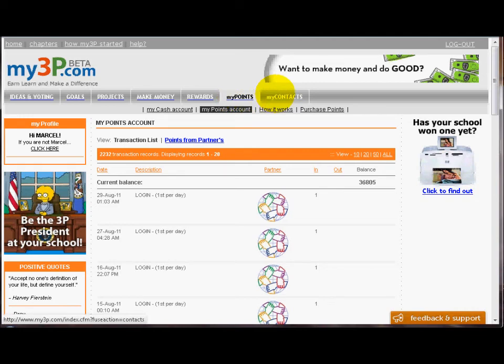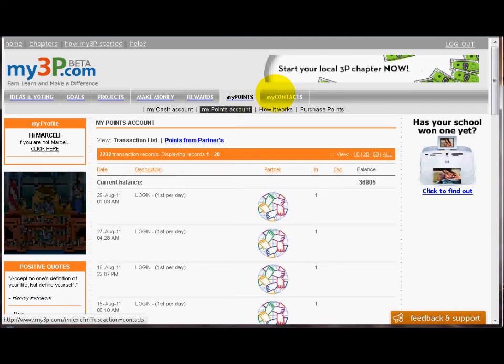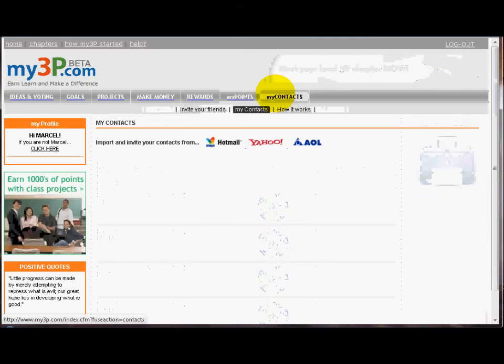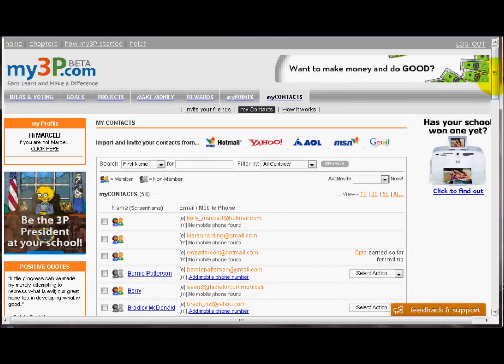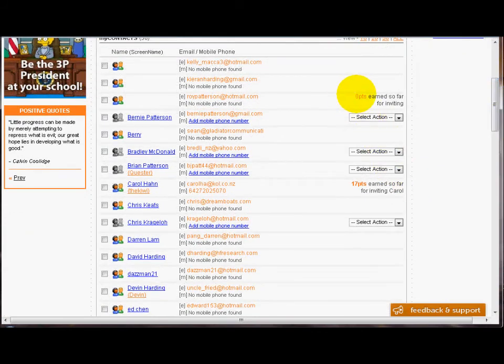The contact section, in the previous version, was really just used on a limited basis to invite other members to participate in 3P, and they could see who they'd invited and whether they'd accepted. Users got an override if somebody they invited earned points. If I earned 10 points, whoever invited me got 1 point, that kind of thing.